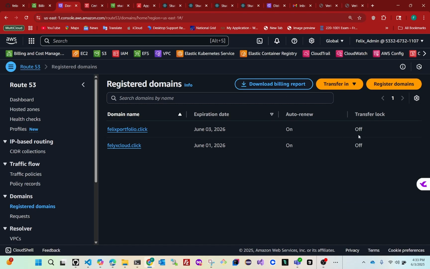This domain cannot be transferred from AWS to any other registrar. Now it is off, meaning that if I choose to move it to any other registrar, I can decide to move it to GoDaddy, even though I bought it in Route 53 domain registrar. I can decide to move it to GoDaddy or Namecheap or any other registrar. That is what this off is saying here. And of course, auto renew. You know what auto renew is, meaning that when it expires after a year, AWS will automatically renew it.